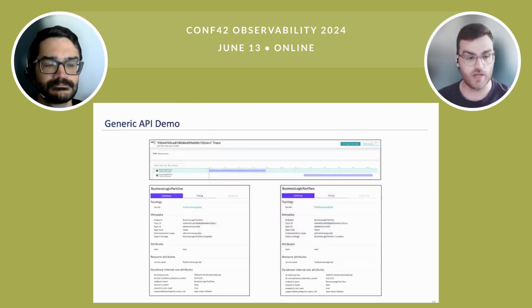Justin and I, we use Dynatrace within our day-to-day. So what you're seeing is a Dynatrace trace and the two spans. So at the top, you can see the nice bundling of all of those spans, the timing, how long business process part one took, how long business process part two took, and then you can drill down into each of those spans to find those attributes that you specified within that call.